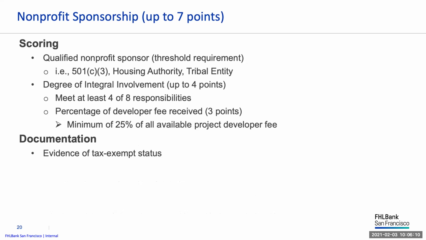The next category is nonprofit sponsorship. This is an overview of how the 7 points are allocated in this category. First, the bank has discretion in determining whether a nonprofit sponsor meets the category and general sponsor eligibility threshold requirements. The nonprofit status of an organization is now a threshold criterion, and you would be eligible for the remaining points as long as the 2 statements under the sponsor classification section are true and you are a qualifying organization.